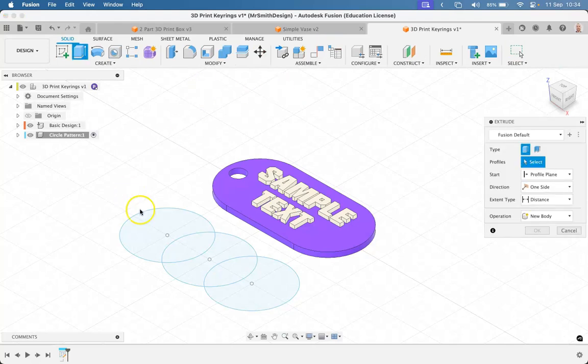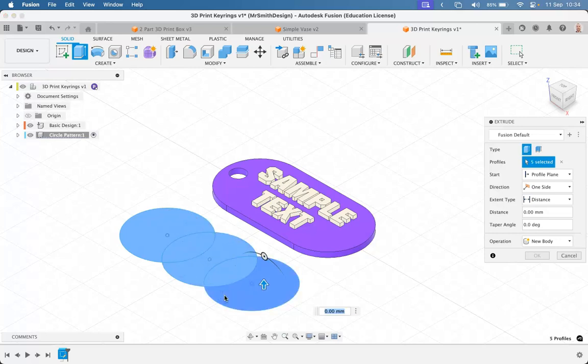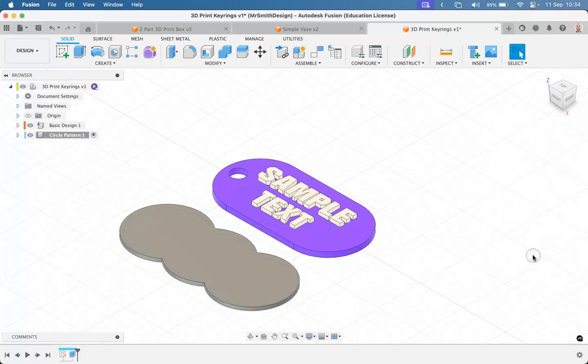I'm going to hit E for extrude. You can click and drag over these, but I'm just going to select them individually. And I'm going to go for 2mm here. And then I'm actually going to hit E for extrude again.